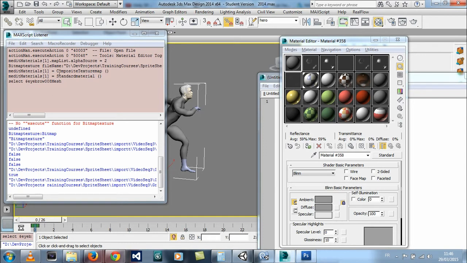Okay, it can help you to understand how to create a texture map, for example, using the script, or how to add a modifier to an object using the script, or how to modify the settings of a modifier using the script. It can help a lot to understand how the script works.